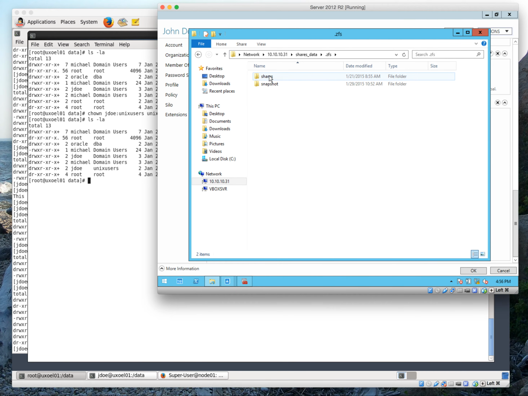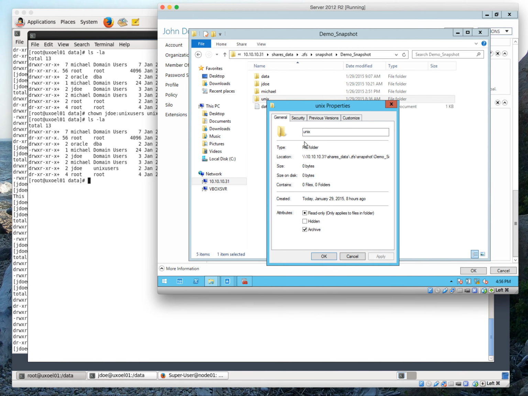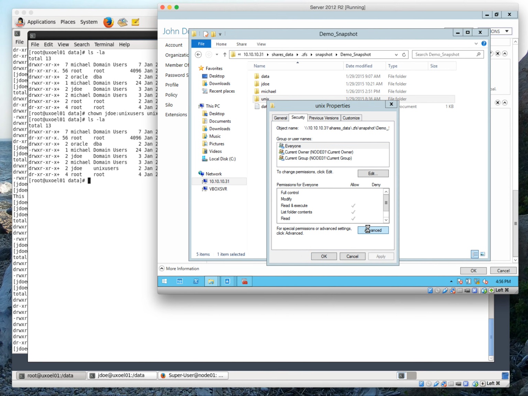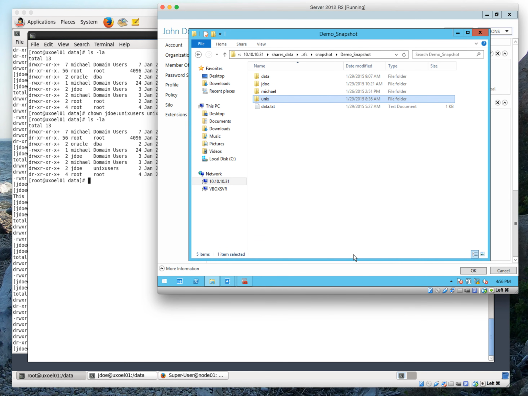Of course, I can go to my snapshot, and if I take a look at the permissions of the Unix directory in the snapshot, this will represent the previous permissions where it was owned by root. So we have the same identity between the two platforms.